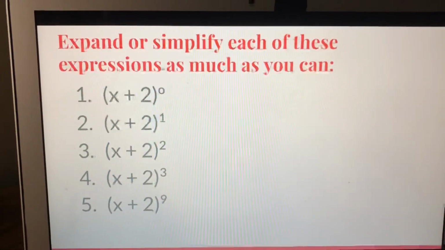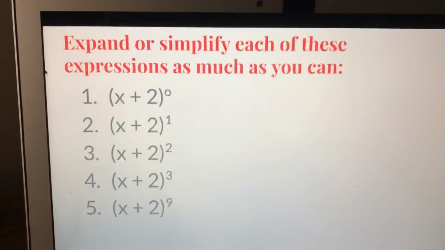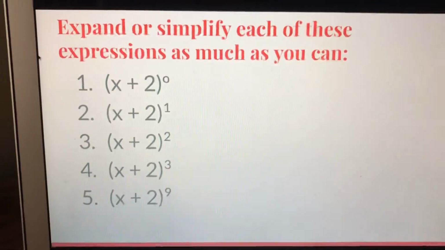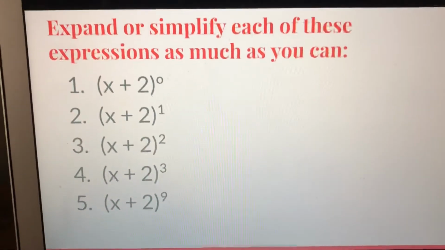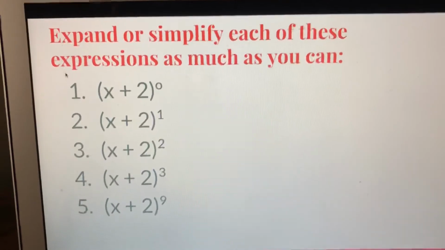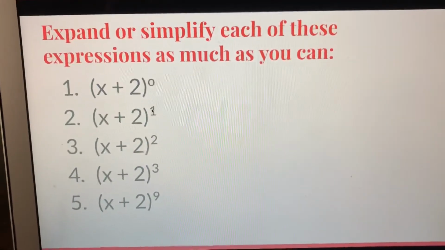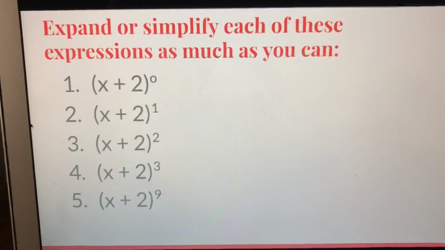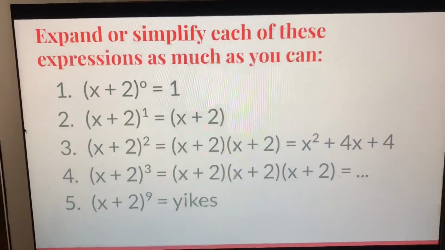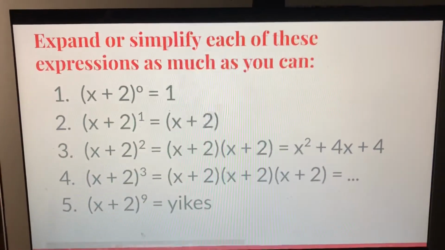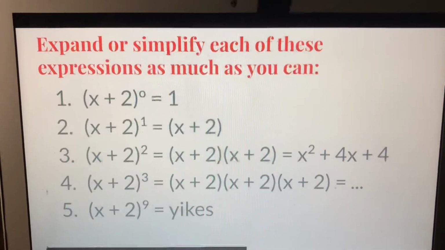So these are polynomials, and sometimes we want to expand them, to multiply it all out into just a big old polynomial. Sometimes it's easier to do when these exponents are small, but as we saw in the previous video, that can get fairly complicated, especially when that exponent is really big. So we have a shortcut.